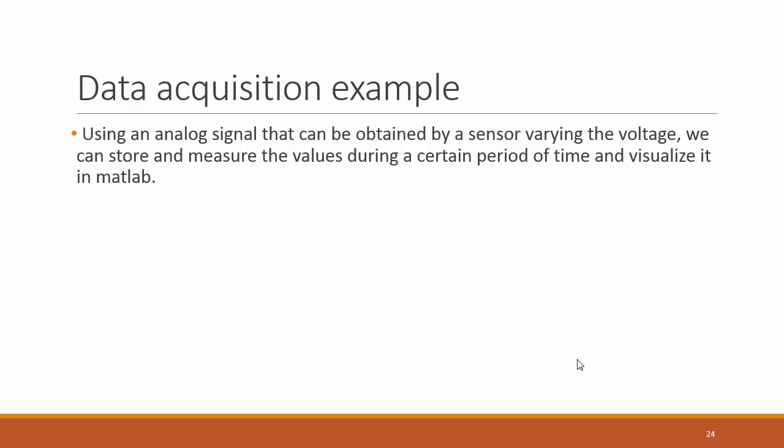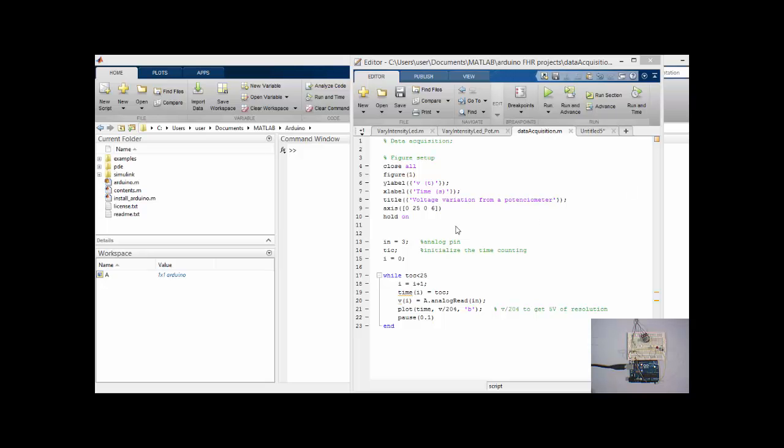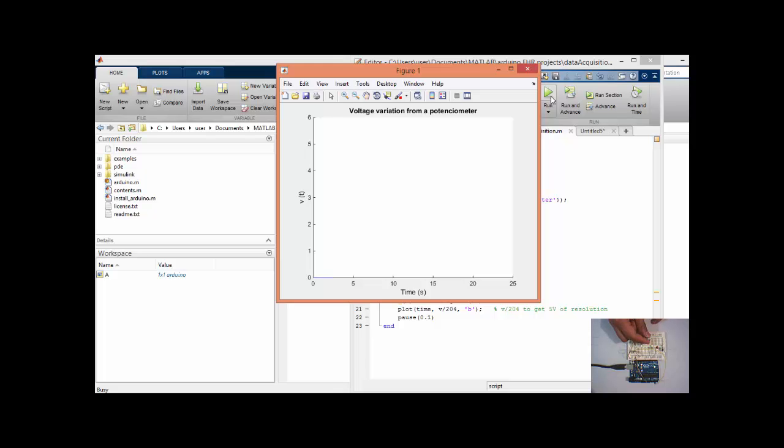Using an analog signal that can be obtained by a sensor varying the voltage, we can store and measure the values during a certain period of time and visualize it in MATLAB. The MATLAB script is intended to show a tool to acquire data and put the voltage variation on a plot. The scale is designed to get the maximum value in 5 volts, that is the input voltage used, and 0 volts as a minimum value. Varying the position of the potentiometer, we can introduce data in MATLAB from the analog port of the Arduino.